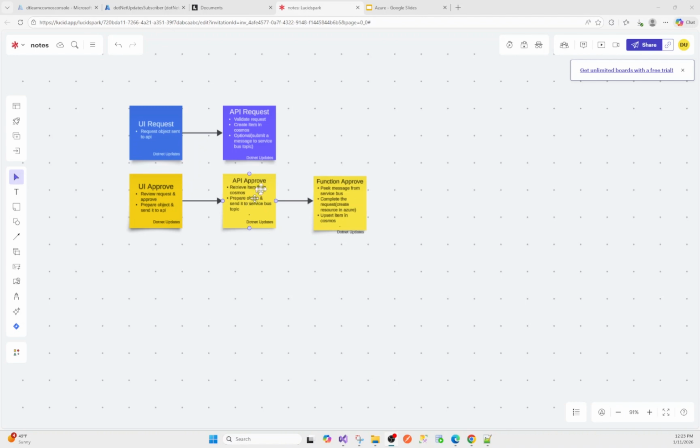service bus message, and then there will be a function component where the function will peek the message from the service bus, and then it will complete the request. Suppose you are requesting a new resource group, or a new service bus, then it will retrieve the message from the service bus topic, validate the message and all the components, and then it will complete.